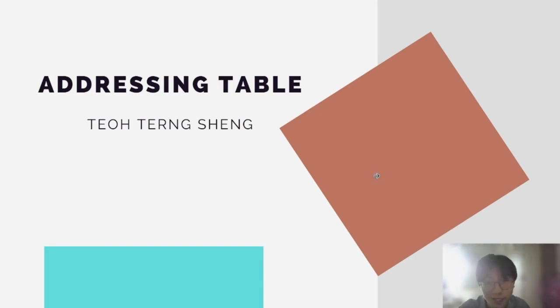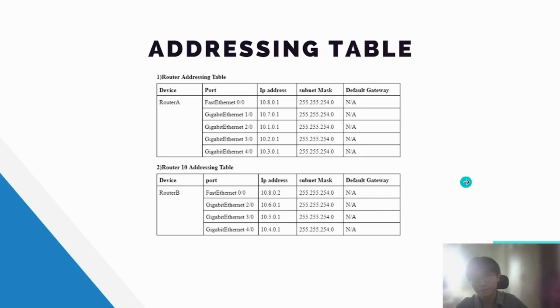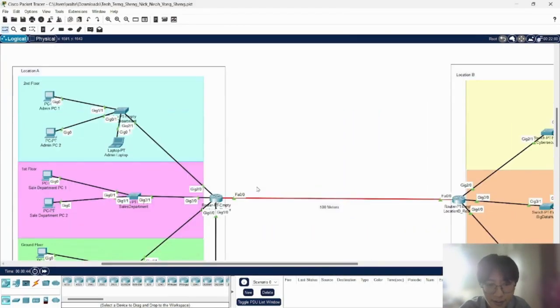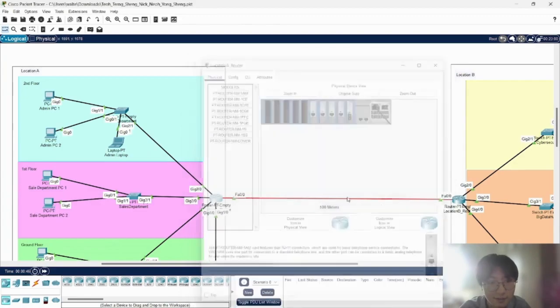So right now I'm going to explain our addressing table. So here's our addressing table. Router A and router B both have their own Ethernet cables and their own assigned IP addresses. This fast Ethernet is to connect between the two routers.